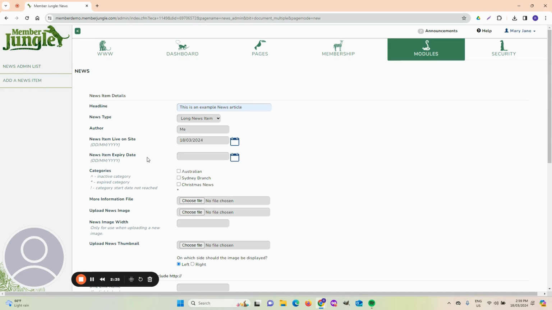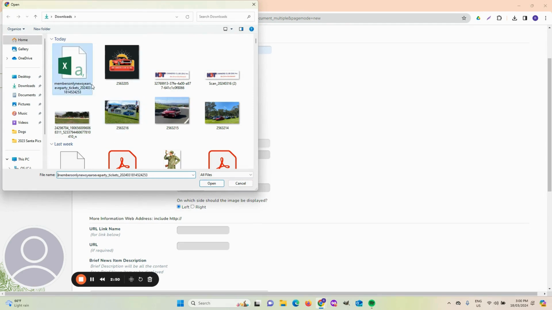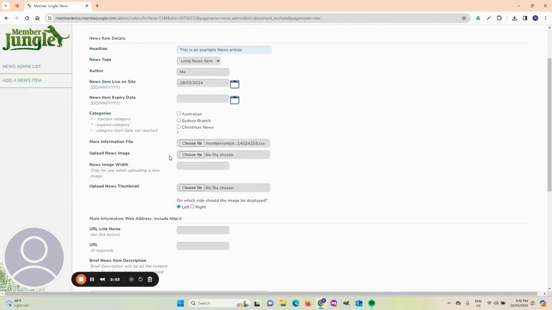If you have site-wide categories on your website, then you will have the categories listed in here for you to categorize them. A more information file is a downloadable PDF that your members will have access to. You can upload a PDF into the system here, and it will create a clickable link for your members to access that. Your news image is going to be the main image that displays with the full news article, and you also have the news thumbnail, which is going to display in that list view that we saw of all of the news on the front end of the website, and also in any widgets that you might use for your different news articles as well.